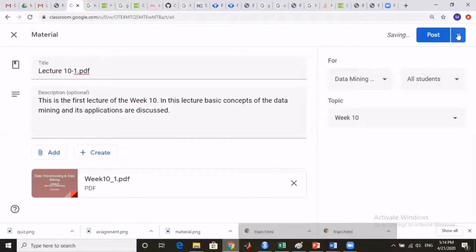Here I have been provided with certain other options, whether I want to post my file immediately, or I want to schedule the file for some later date, or I want to save this file as a draft. If I click on the post button, the file will be immediately posted in the classwork section, and it will be visible to all the participants of the course. Also, the participants will be notified that a new file has been added in the course.